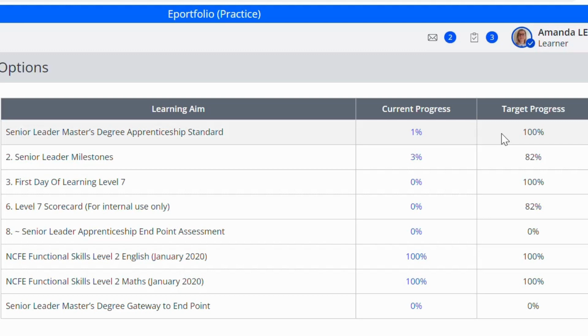If you're ever concerned about where your current progress is compared to your target progress, again, reach out to your PLM. They'll be able to explain to you why you're on that progress percentage, and they'll also be able to support you to get up towards that target.